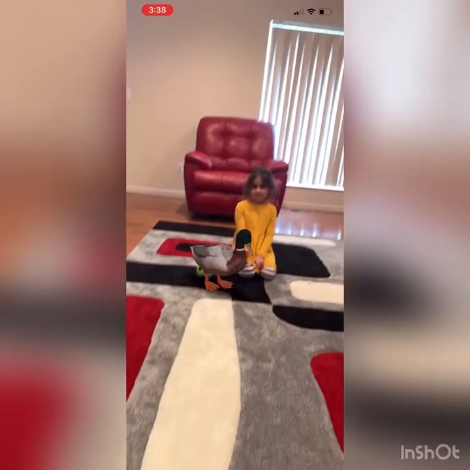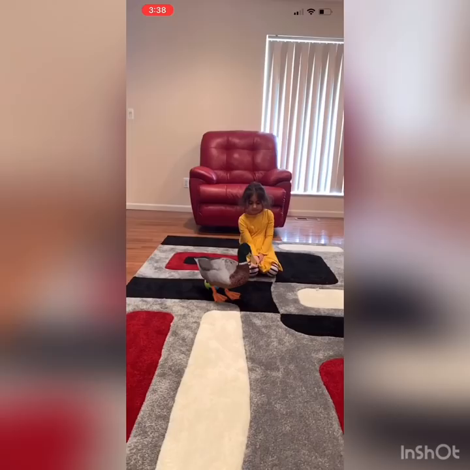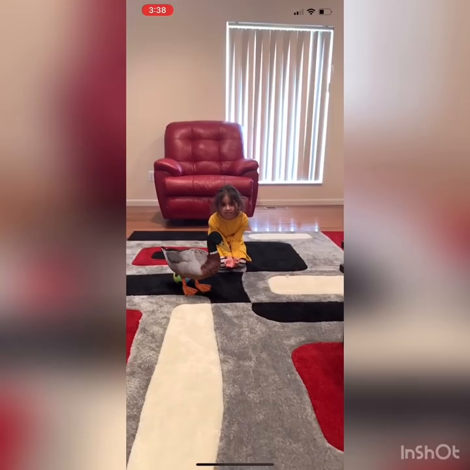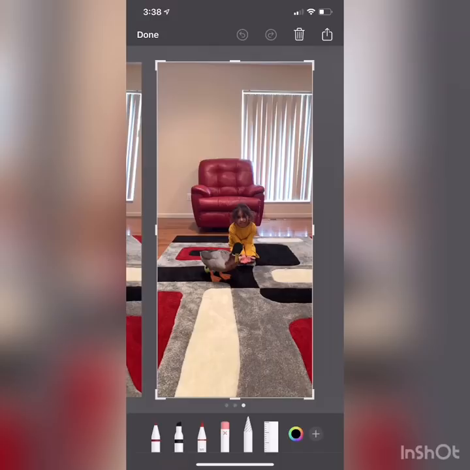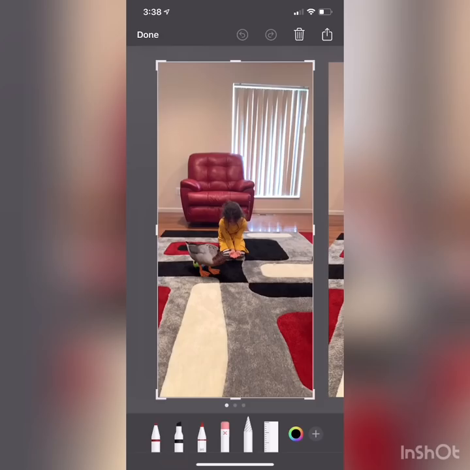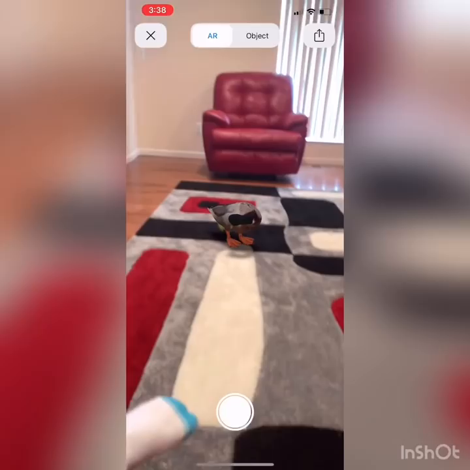Mariam, can you move back a little? Sometimes you gotta get in the perfect pose. Yeah, you're too close, Mariam. Now that's perfect. Oh my gosh. Okay, I got the photo. These are all the photos, but this is kind of the perfect one. It's very weird. Okay, we have the duck here. So now we have to move the duck.